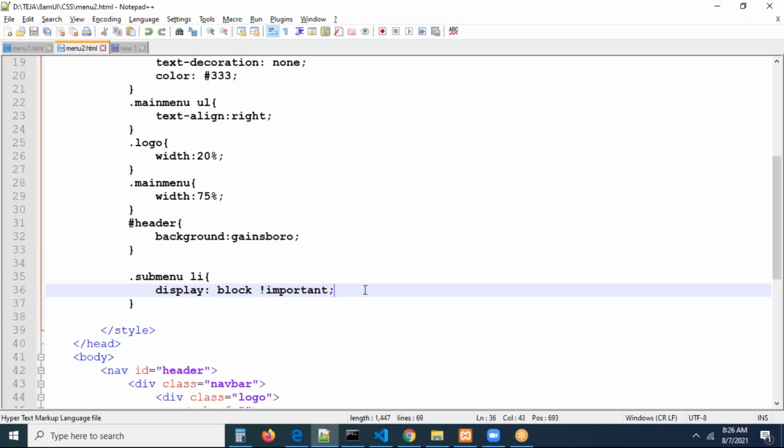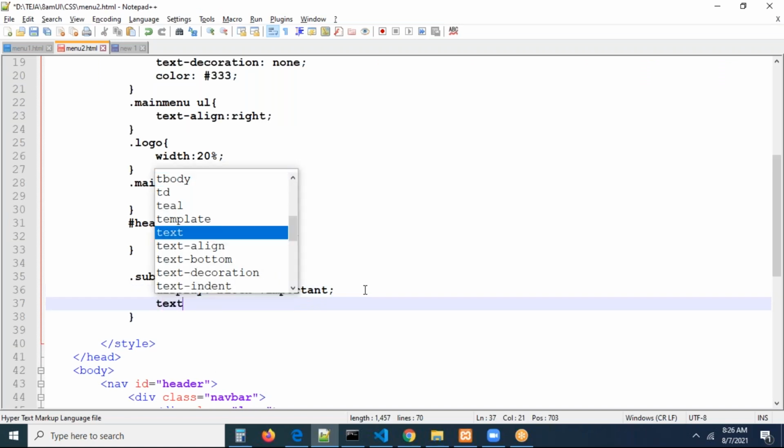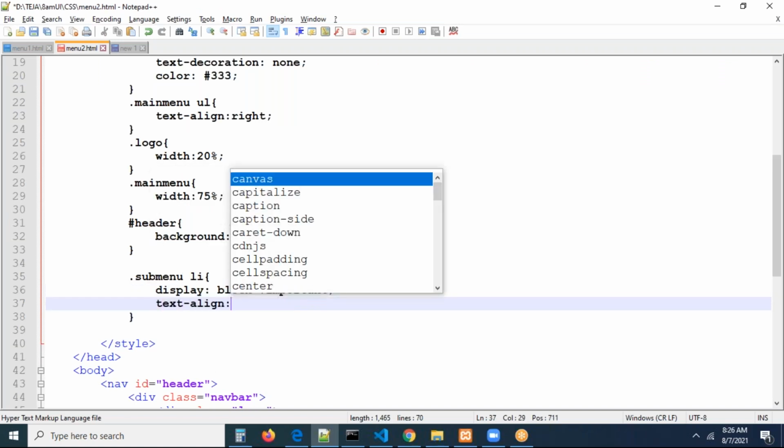Let me do one thing. Text align center. Okay, let me write this, text align center. Okay, let me check this. What is going to happen? Wait for a minute, please.